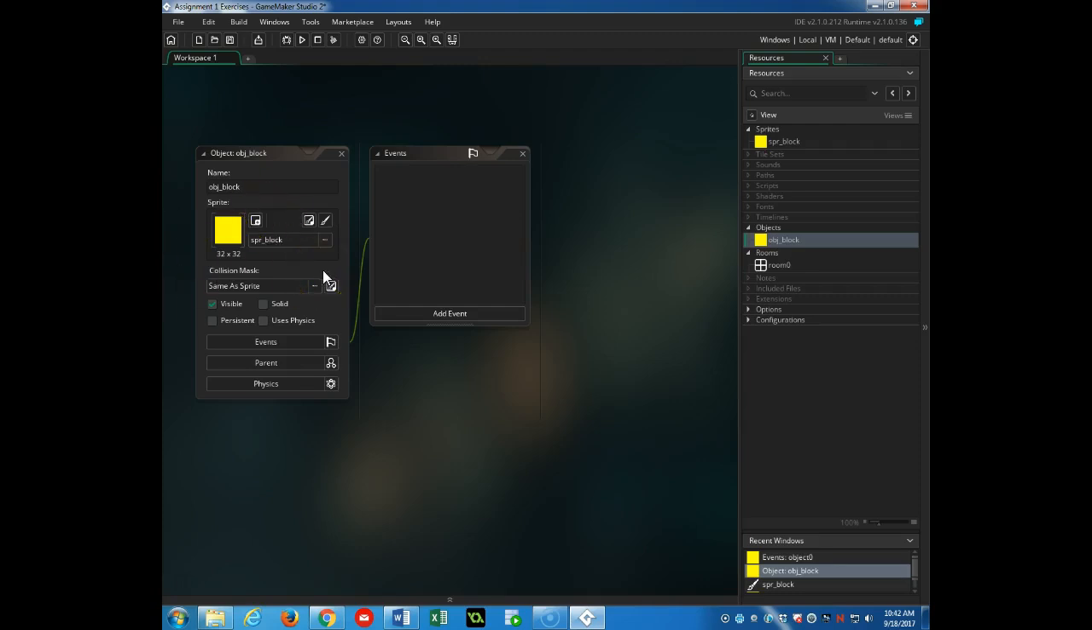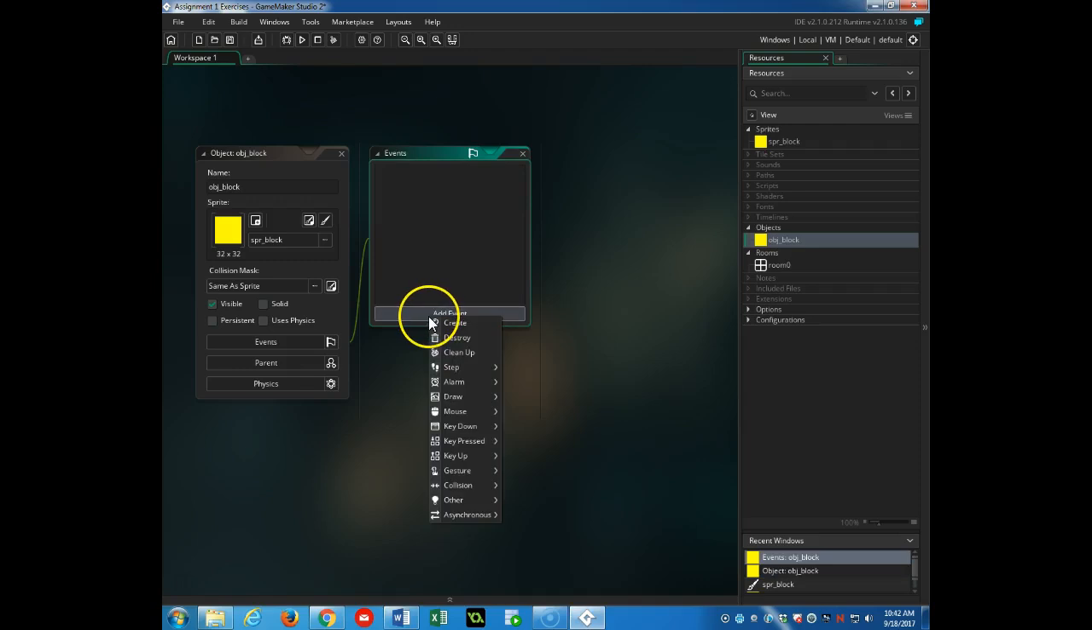You can add an event to an object by clicking on the Add Event button at the bottom of the Events pane. If I click on here, there's a series of events that will appear. The Create event happens as soon as the object is created within the room. A Step event happens during each frame of the game. Alarm events, these are the ones that will happen periodically. And Key events, these happen when a key is pressed on the keyboard.